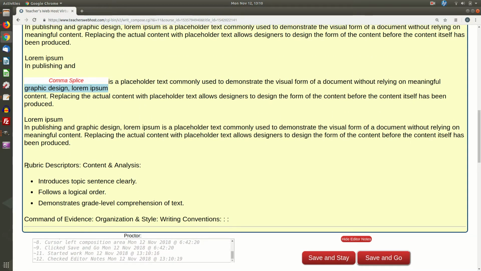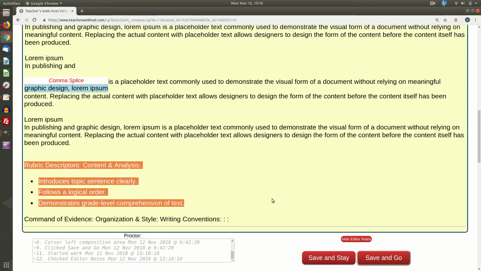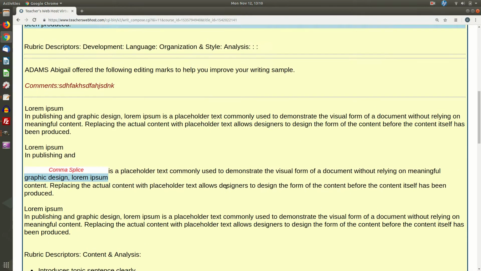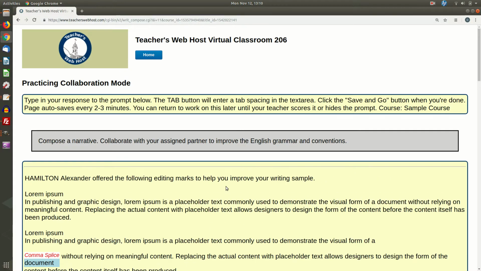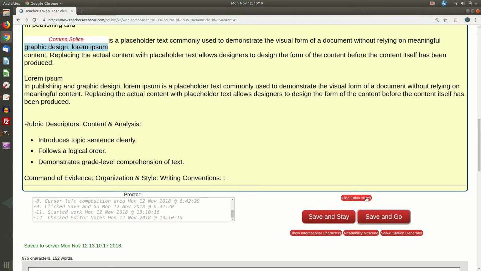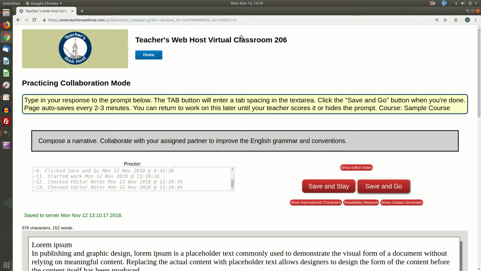You'll notice that the rubric descriptors are also there, and a variety of other elements can be added in order to help students contribute to each other's writing and to develop their skills that way. So that's how it's done.